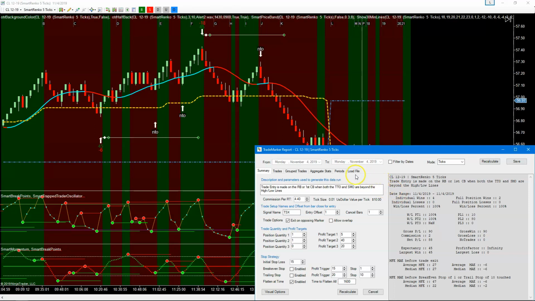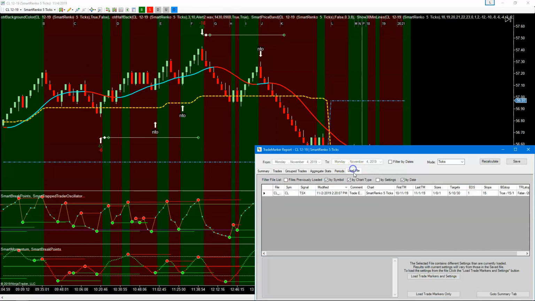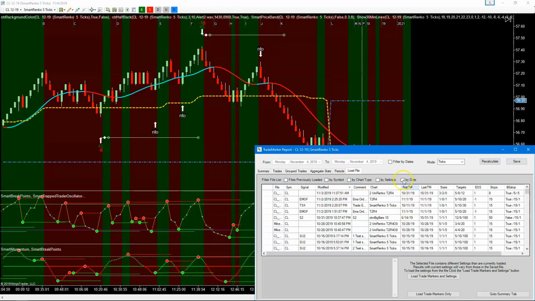One other thing that changed is in NinjaTrader 7, the load trade marker button used to be here. That's now moved to a tab. This is now using the same format as NinjaTrader 8 version. To load a file, you click the load file button, and the files that are available to you will show up here. You can filter those by the symbol, chart types, and by dates.